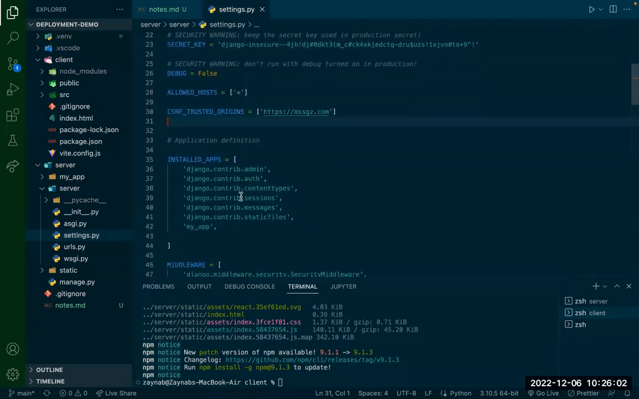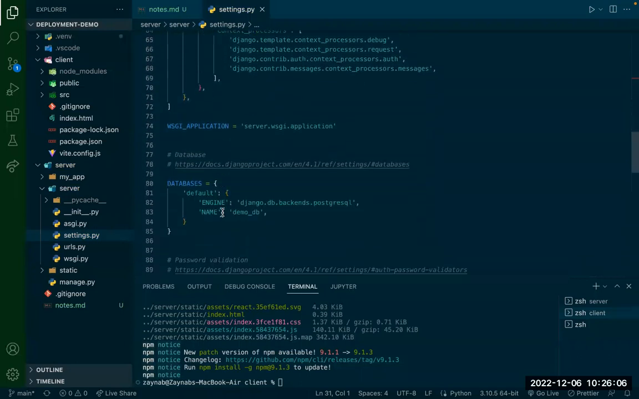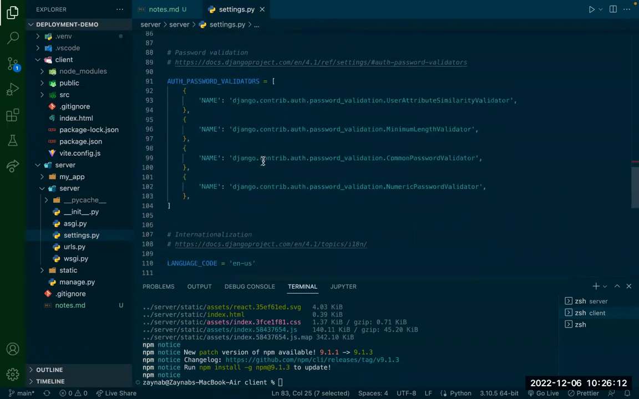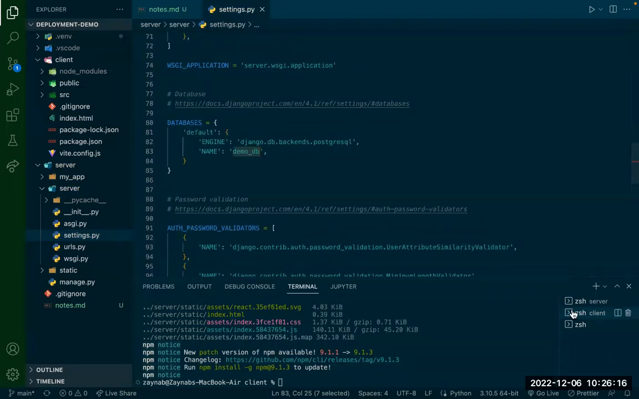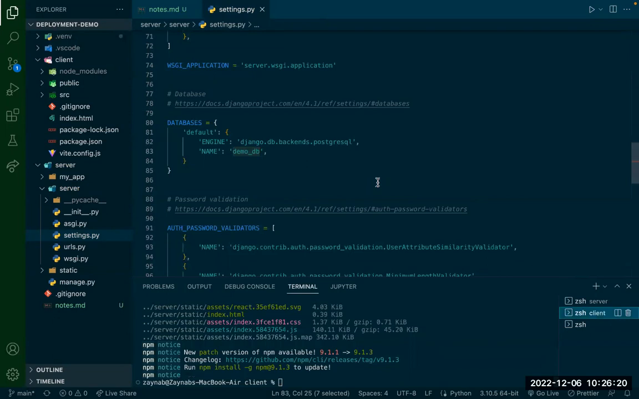So pretty much everything else stays the same. I only have my app here. For the database, I'm going to use Postgres, so I just need to remember that I'm using DemoDB as my database name. And that is it. I already stopped my server. Okay.